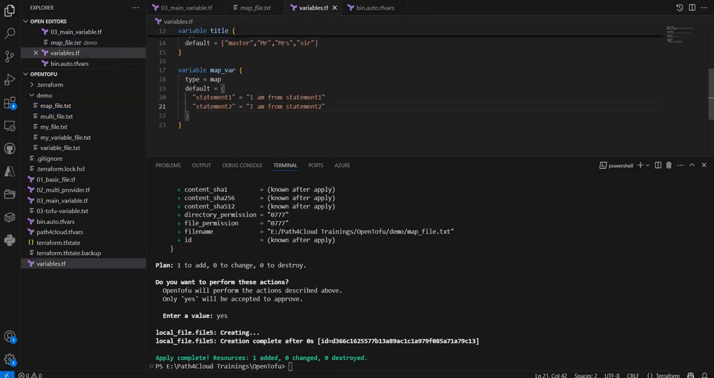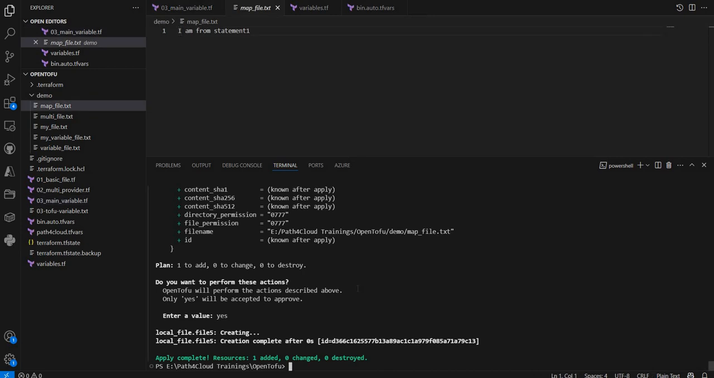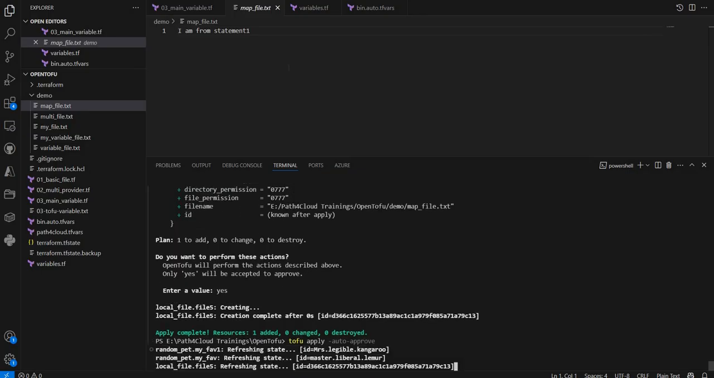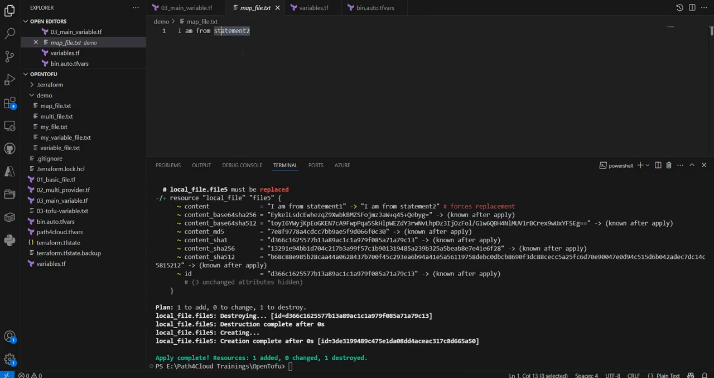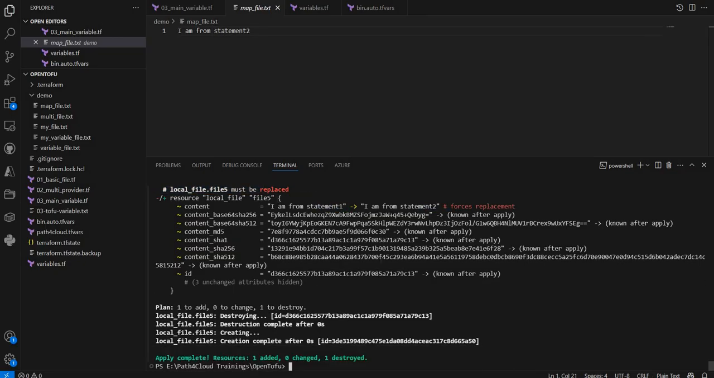Because this is a map variable, it will automatically pick the statement we are referencing. Let's do one thing, change it to statement 2 and save it, come to the map file, and let's apply with auto approve. The moment you see, it is statement 2 now, right? Again, it has been replaced from statement 1 to statement 2. So this is how you can define it, right?